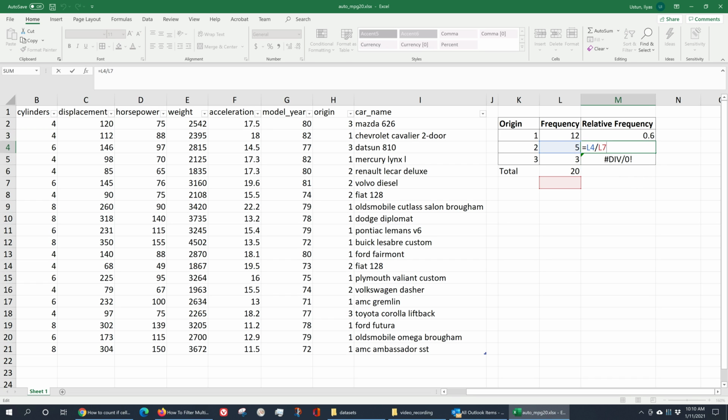Because if I double click, I can see that the numerator has moved down. That's a good thing. That's what I want. But the denominator, this value, has also moved down. I don't want that to happen. To prevent that, while I'm on this L7 here, anywhere, I will click F4.